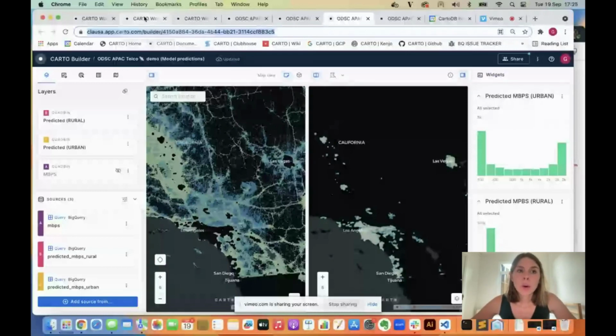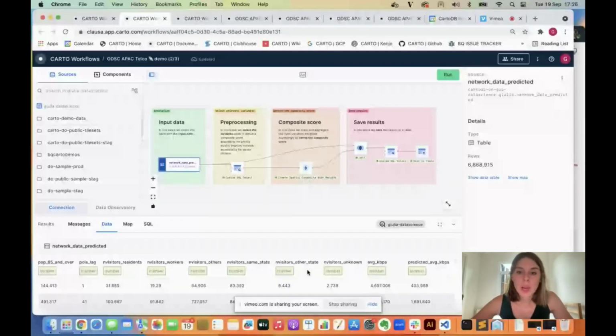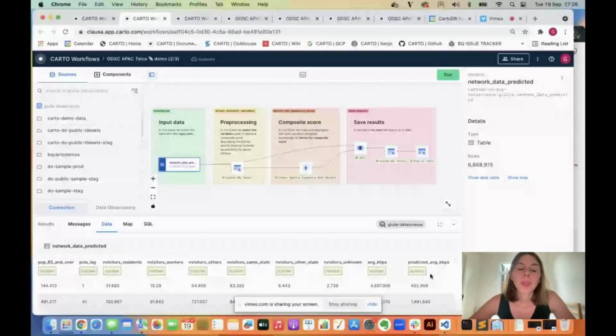If we go to the second part of the analysis, we have another workflow, and in this case, the workflow is about creating the priority score. Again, the input data is the same data as before, plus a new column, which is the estimated network speed. What we're going to do here is call this component called create spatial composite with weights, which creates the priority score.